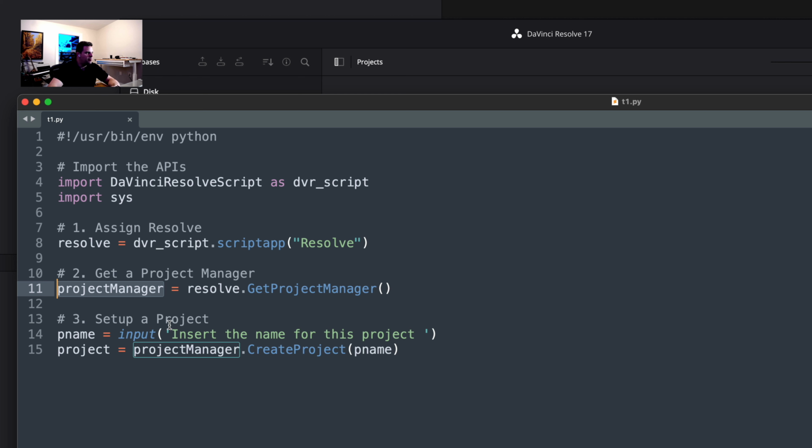How do we set up a project? Then we're going to ask for the input. So we're going to prompt the user for the name of the project, and that we're going to assign to the variable pname. And then, using the project manager object, we're going to call a method called create project, and we're going to give it a name, and the name is going to be equal to what we entered on the prompt. Hope that makes sense. If not, you can always rewind this video, go back and listen to the explanation again.